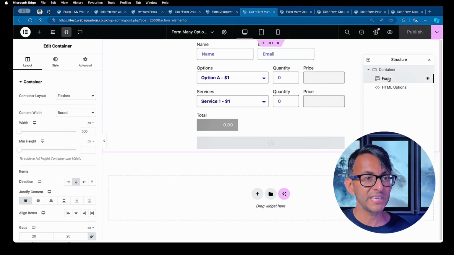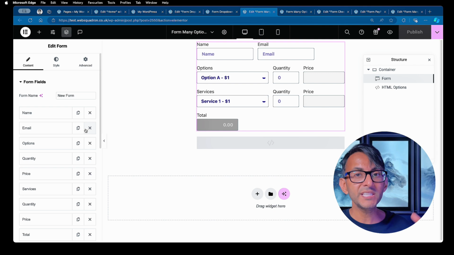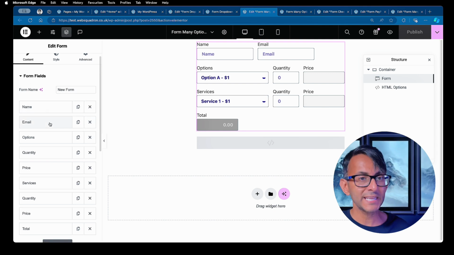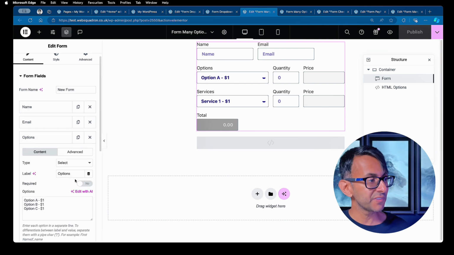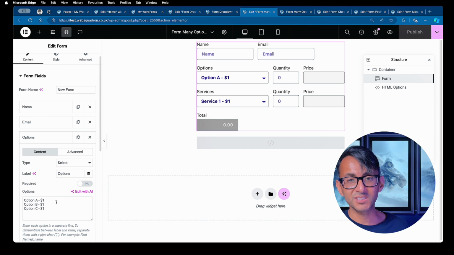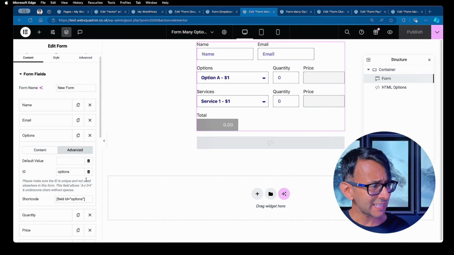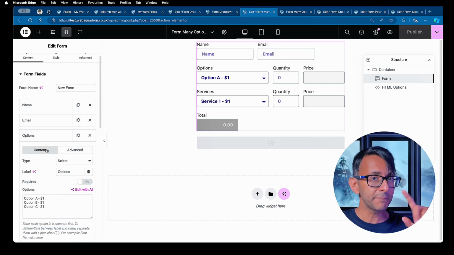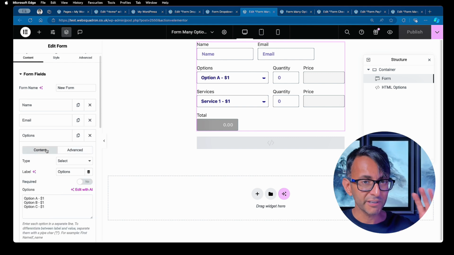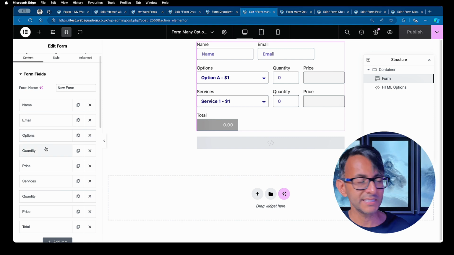Look, over here we have a form, okay? And we do have a range of fields. We've got name and email. We have an options field. This is a select, and you can see my options for option A, B, and C. I've given it a label, and in the advanced tab, I've given it the ID for options. Okay, this is really important. Make sure you are very crystal clear with what your IDs are.